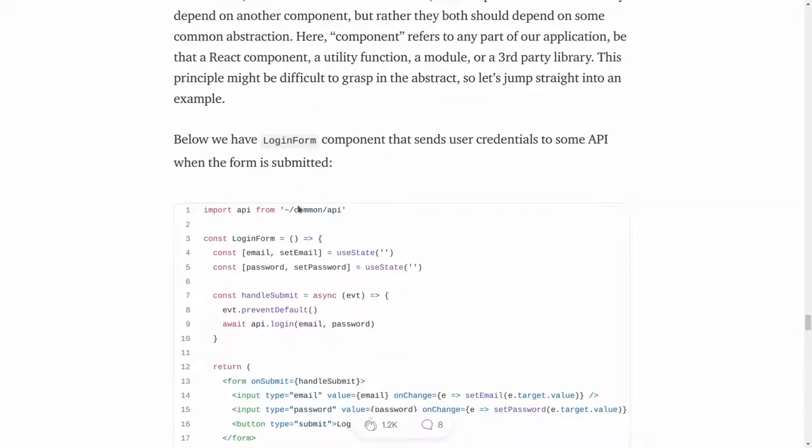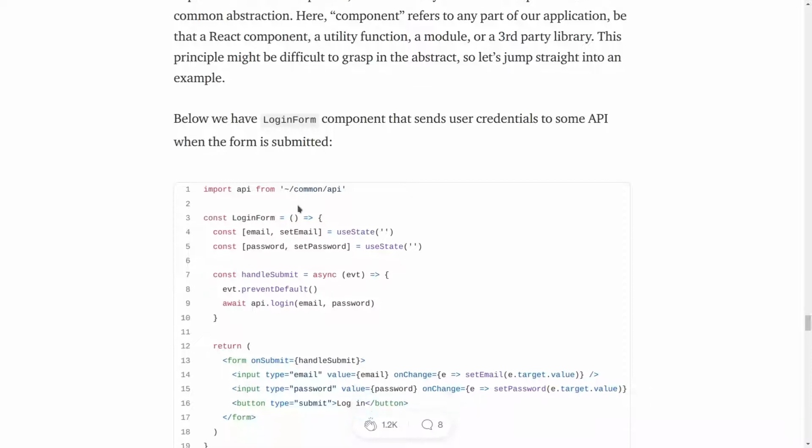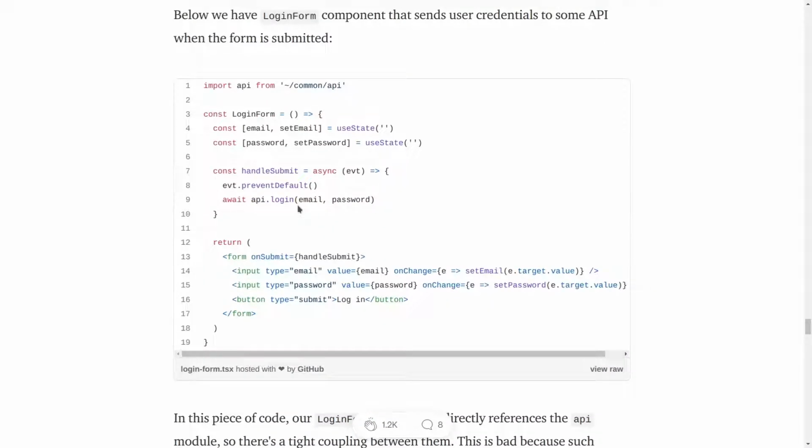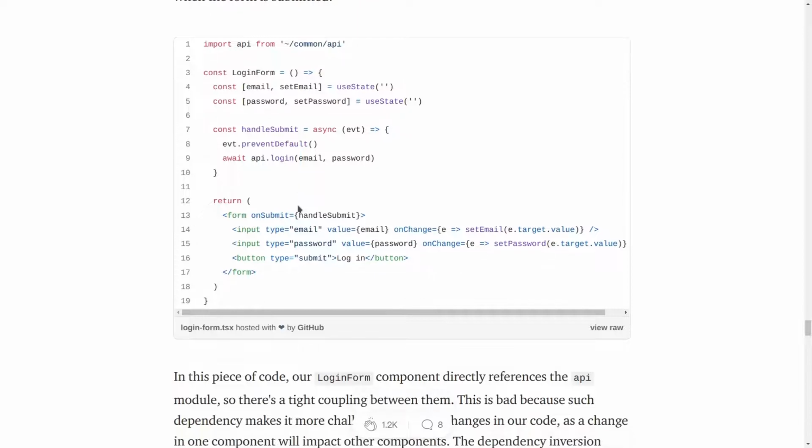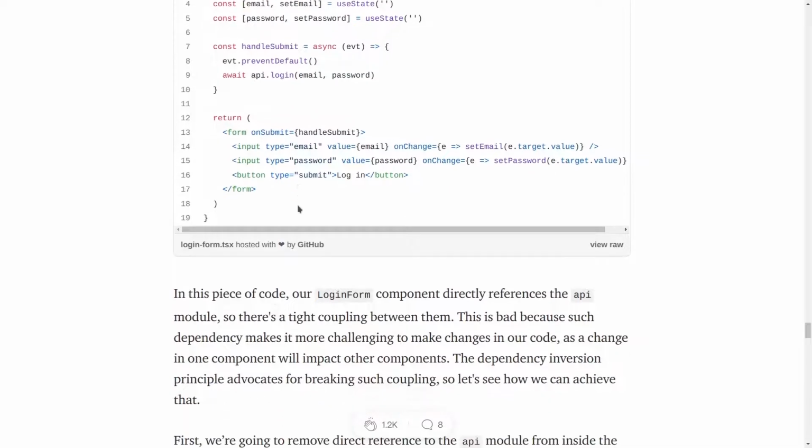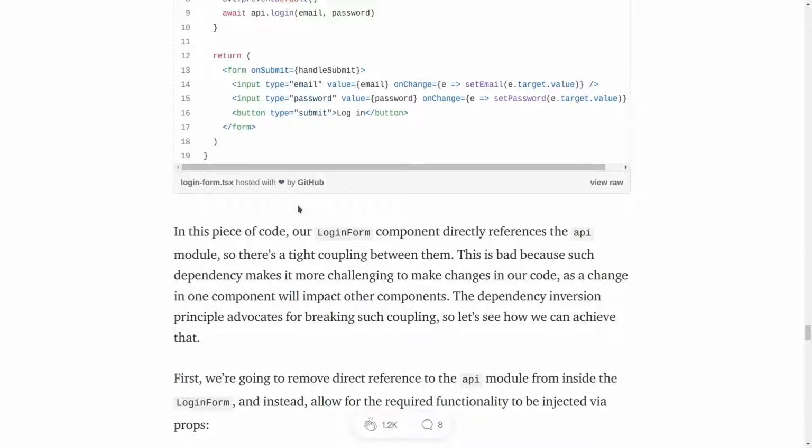Below, we have a login form component that sends user credentials to some API when the form is submitted. Import API from common API, const LoginForm, arrow function, email, setEmail, useState, password, setPassword, useState, handleSubmit, async. In this piece of code, our login form component directly refers to the API model, so there is a tight coupling between them.